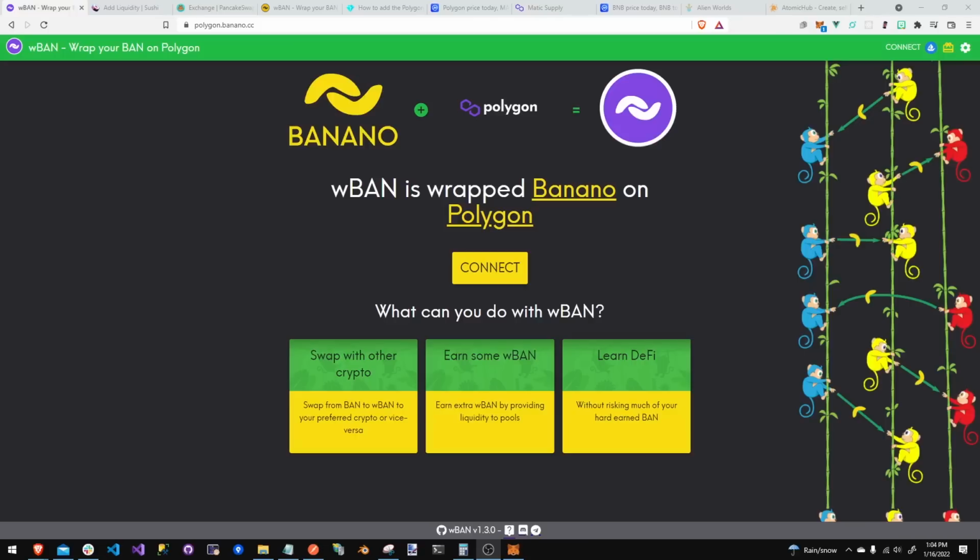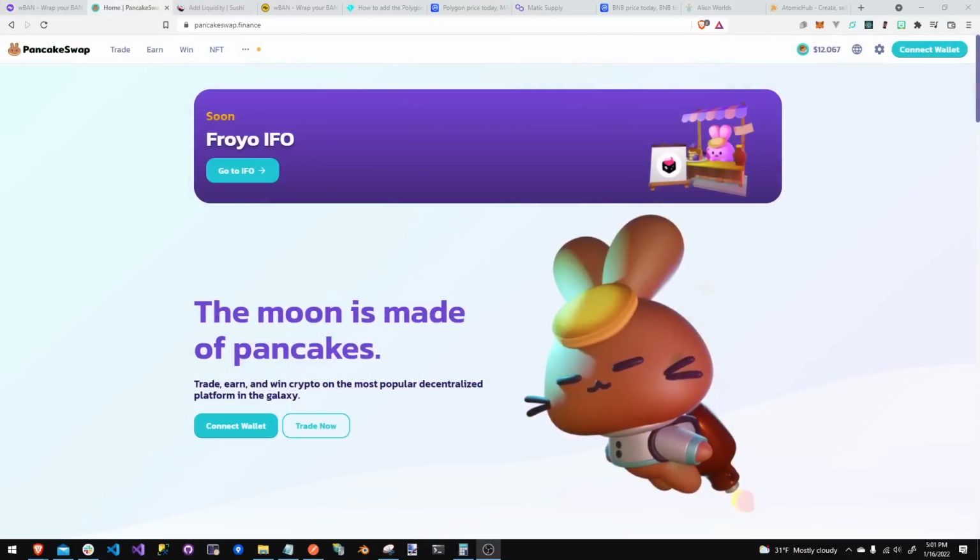Well, there's all kinds of things you can do. So the first and most obvious benefit is that you can now exchange your wBANs for a lot of other tokens on these decentralized exchanges. They're called decentralized exchanges because they let you exchange, buy tokens or switch tokens with other tokens automatically. They use a method called the automatic market maker.